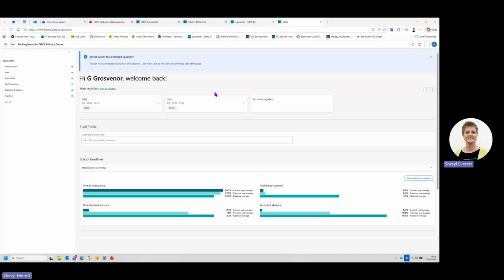And there we go. Right, so you should be seeing our SIMS Next Gen, so the dummy database. I'm in primary, but it doesn't matter what database you're using, what phase, the process is exactly the same. So we access our redirects under this hamburger icon at the top, down to admin console.